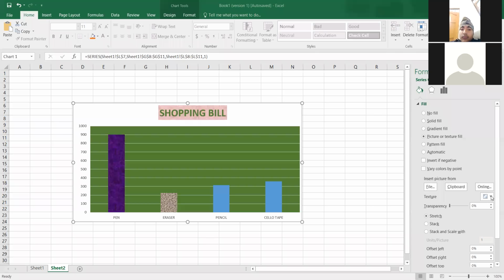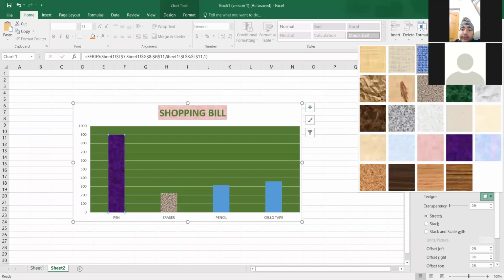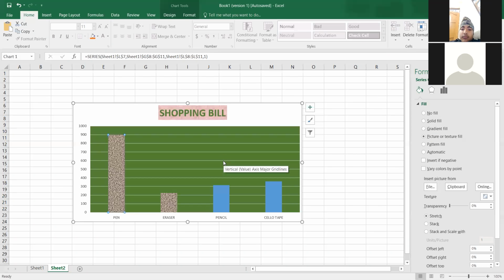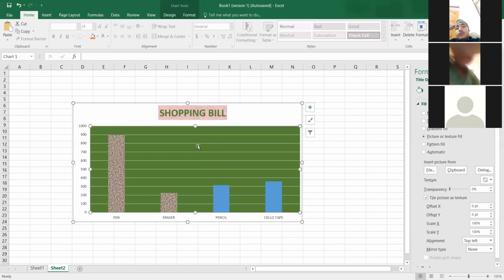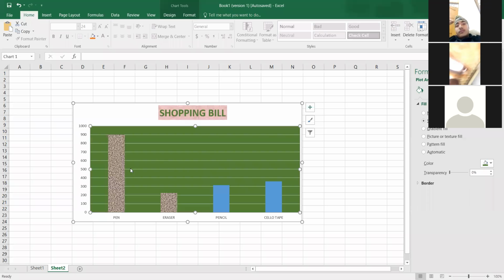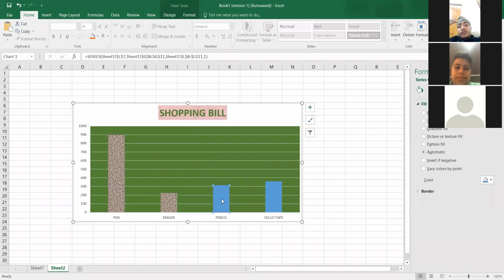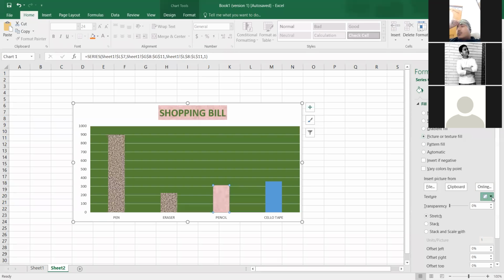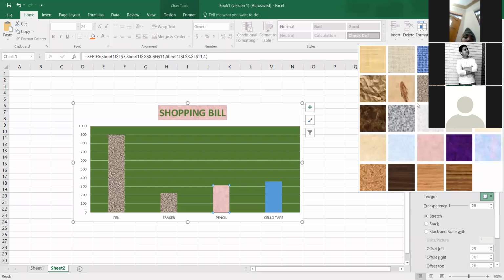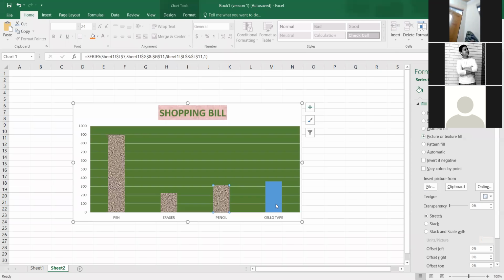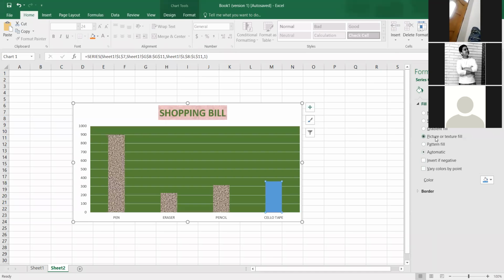Firstly, I have formatted the chart title. I formatted the chart title first. After that, plot area has been formatted. Now we are formatting the series options. That is the data series components. The textures once again. And then the last one.